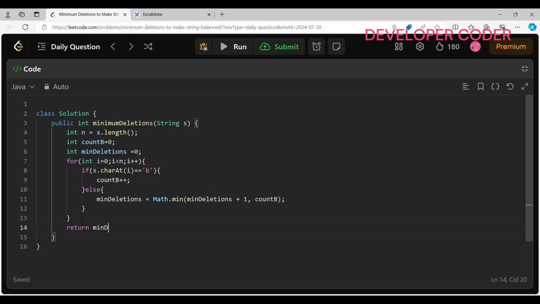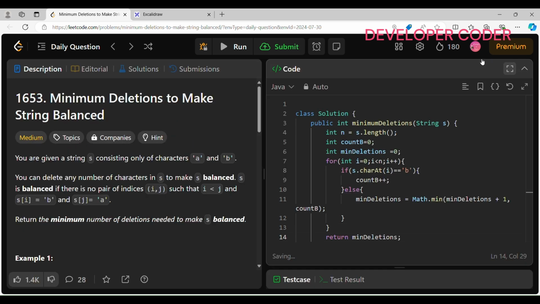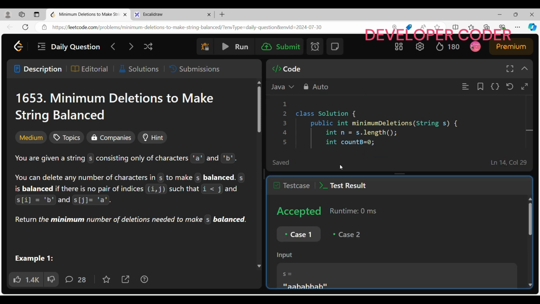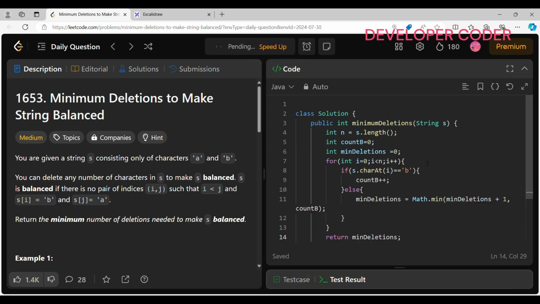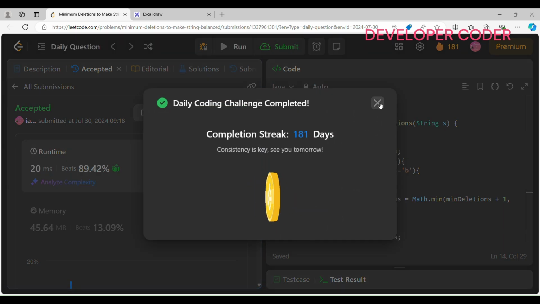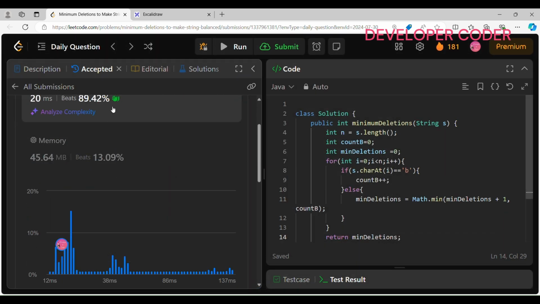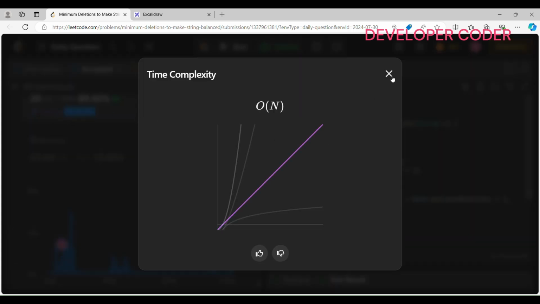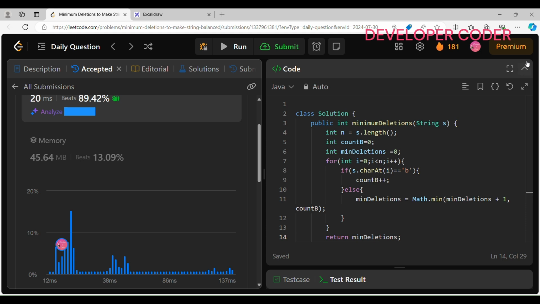Now let's run the code and see if there are any issues. All the test cases have been accepted. Now let's submit it. Our solution is accepted, and it beat 90% of users with Java. The time complexity for this problem is O of n, since we are running one for loop and iterating over all the characters one by one.